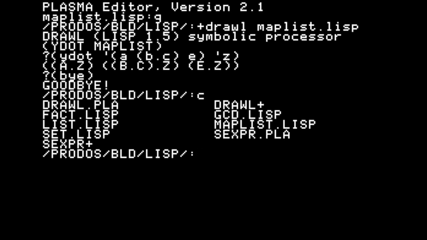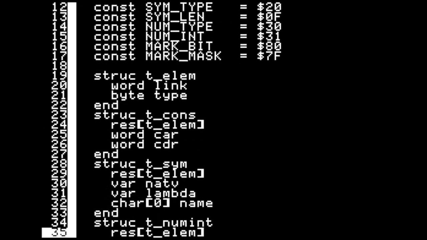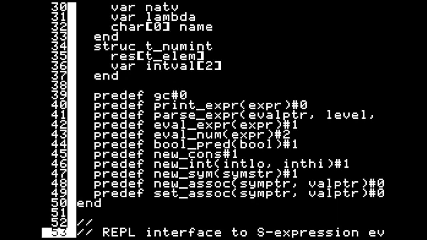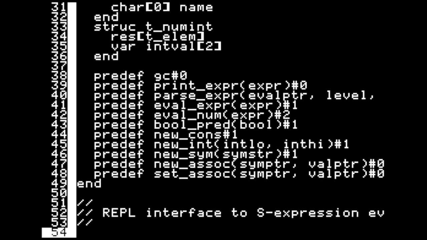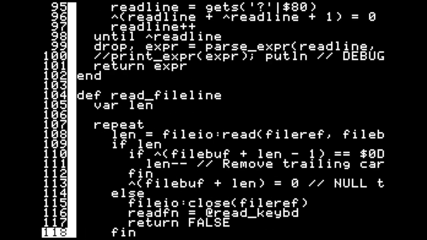Included is the Plasma source code for DRAWL so that you can edit and compile right on your Apple II. You see you have two Plasma source files. The drawl.pla file is just the REPL part of the DRAWL package. It links to the S-expression module that does all the heavy lifting for the S-expression evaluator.